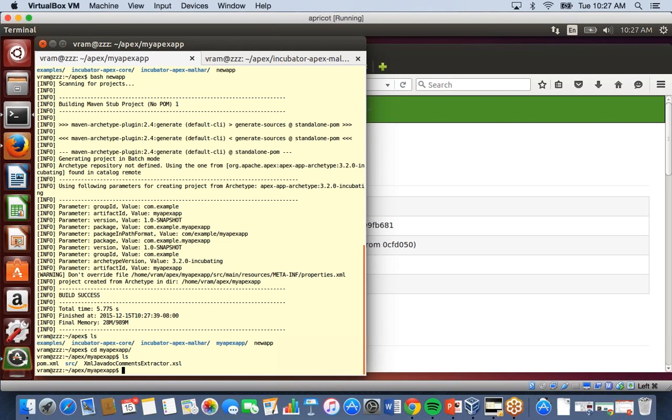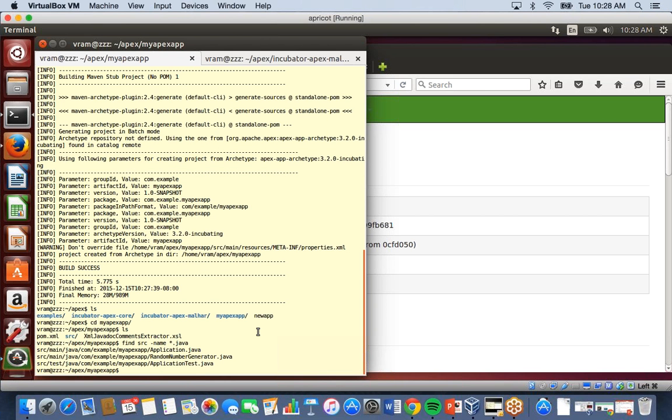And if we look, we have that pom.xml that is the build file. If we now look for Java files in here, you'll see that there's 3 Java files. One is in the test directory, and that's a unit test file.